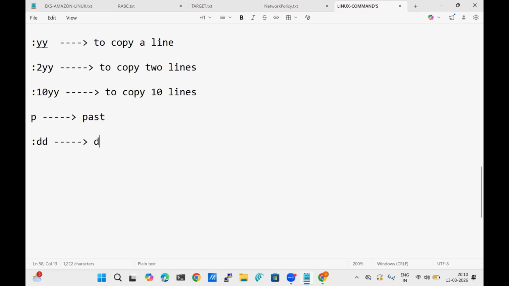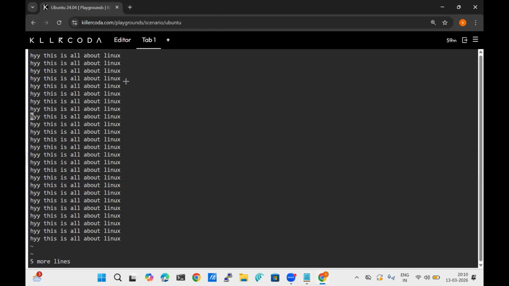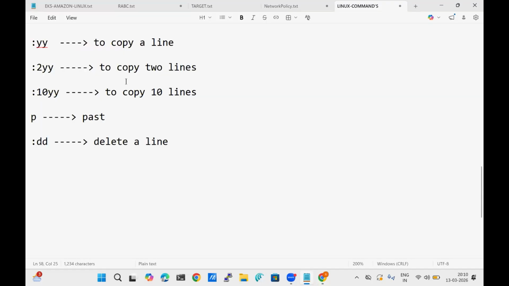What is the command here? To delete a line. It's going to be delete. In the same manner, if you want to delete 5 lines, colon 5 DD. So what will happen? It will delete 5 lines. So if you want to delete 10 lines, so 10 DD. What will happen? It will delete 10 lines.